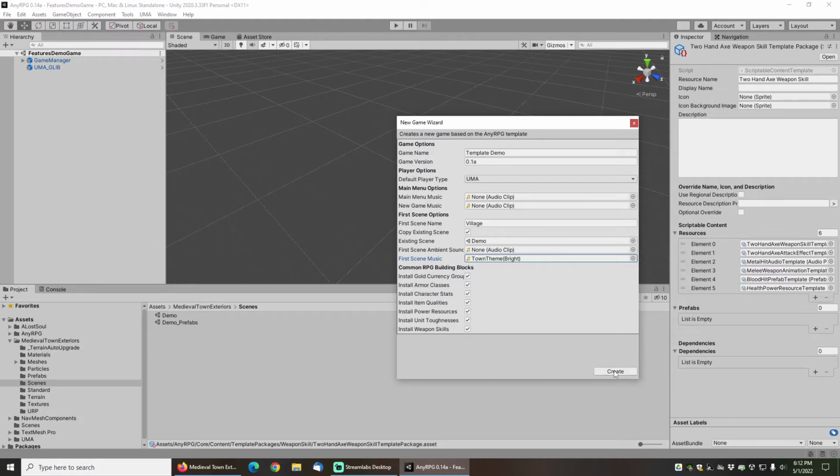We don't really need it, but it'll save us some time later, since a few of those different pieces of template content are going to be needed anyway. For example, the staff weapon skill, because we'll be making a staff in this demo, as well as different item qualities and the character stats, because we will be installing a mage character class to demonstrate, and the armor classes, which is going to have the cloth armor class in it, because we will be having some cloth gear for our mage to wear as well.